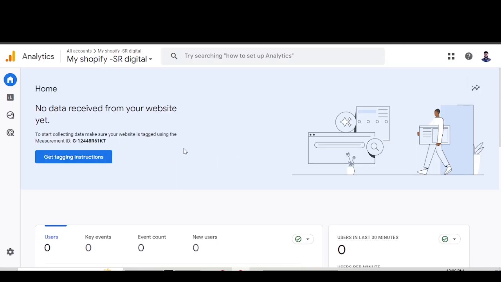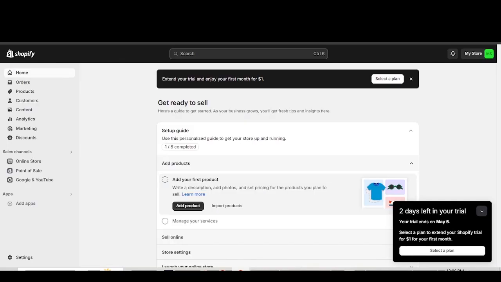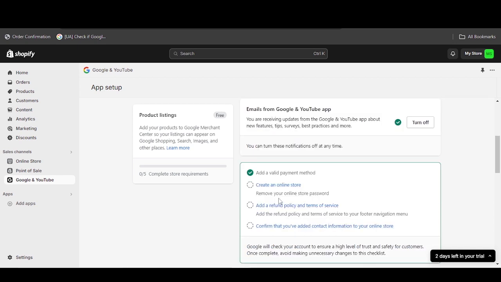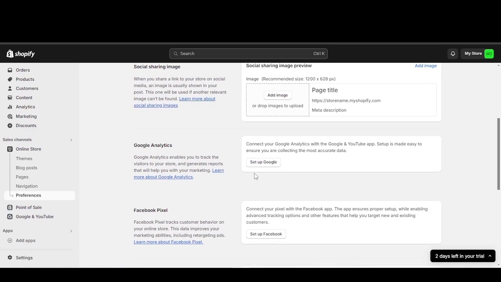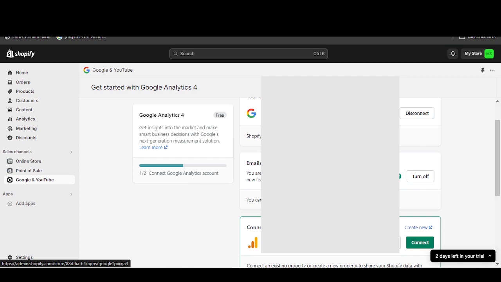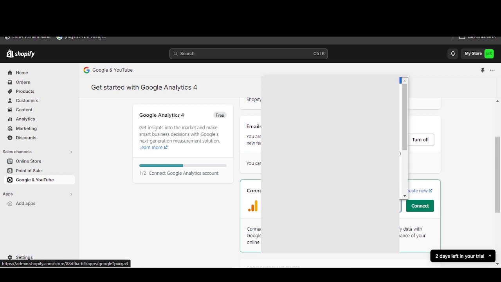Once we have finished creating our Google Analytics account and property, the next step is to connect it with our Shopify account. For connecting it with our Shopify account, we need to go to our Shopify store, then the Google and YouTube app. After that, if your account is new, you need to click on create an online store. After that, you need to find setup Google, click on it, and click connect a Google Analytics property to your Shopify account. Here click on the property that you want to connect.